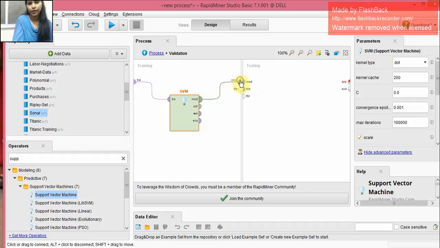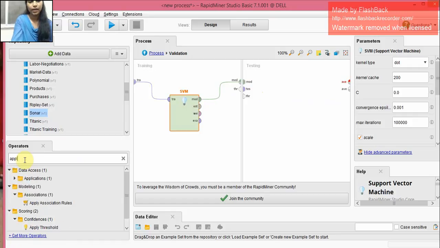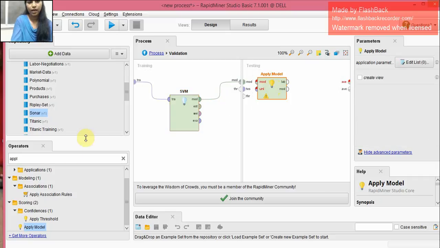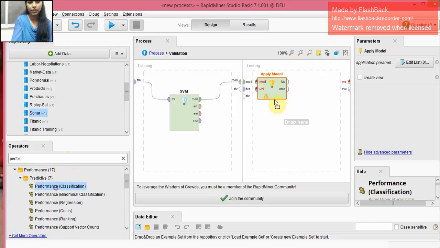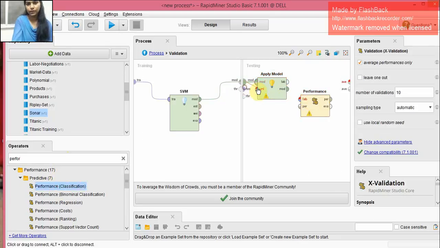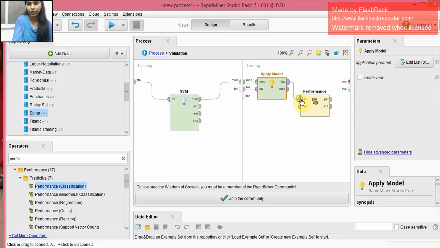And in the testing area, we use the apply model operator as well as the performance classification operator. We do the needed connections over here.